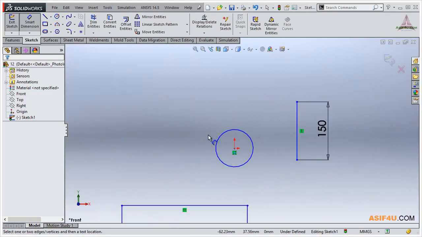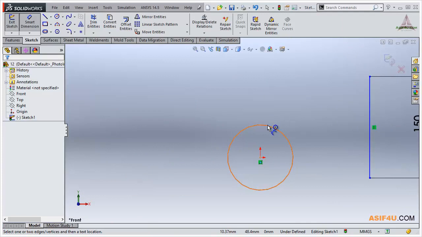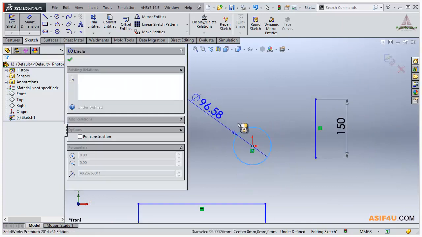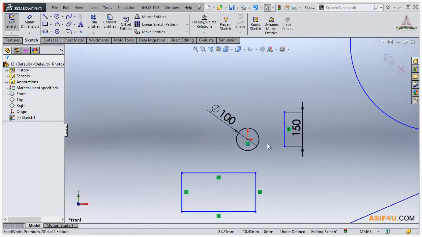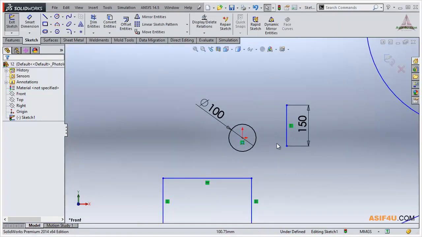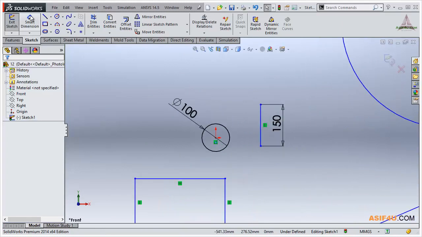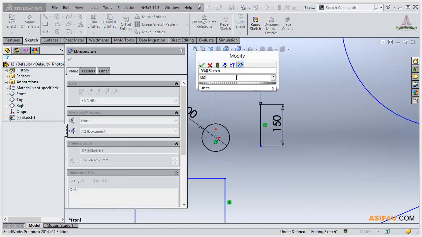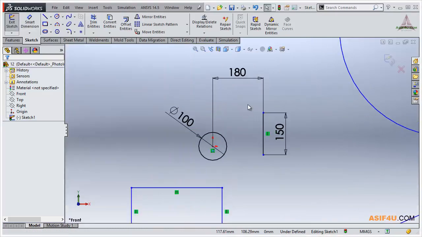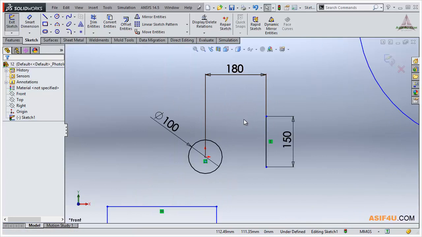If I want to put the dimension for this circle, I just have to select the circle and put 100. So by this way you can easily put the dimension. Now if I want to put the dimension between this circle and the line, it will automatically show that I want the dimension between the center of the circle and this point of the line. So in this case you do not need to mention anything. That's why it's called Smart Dimension.